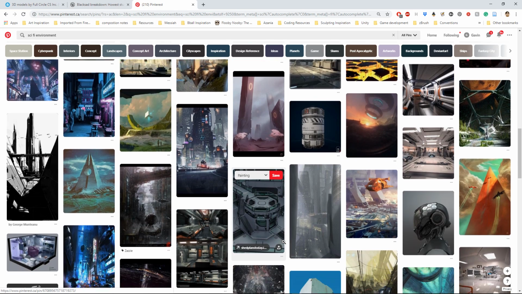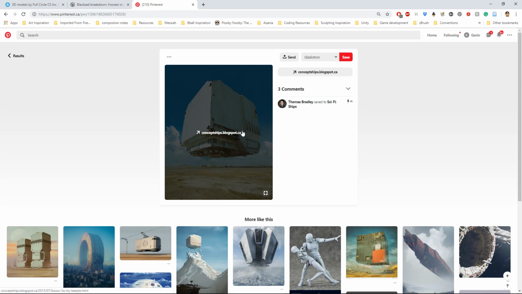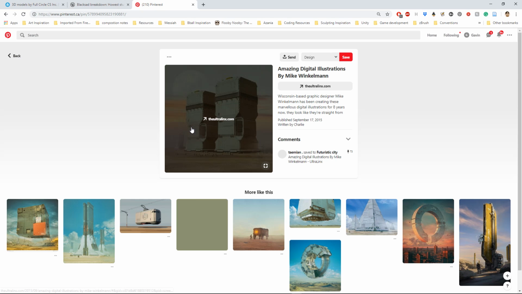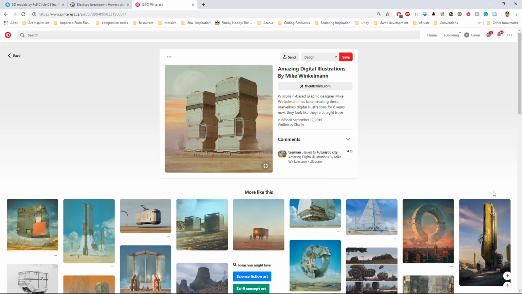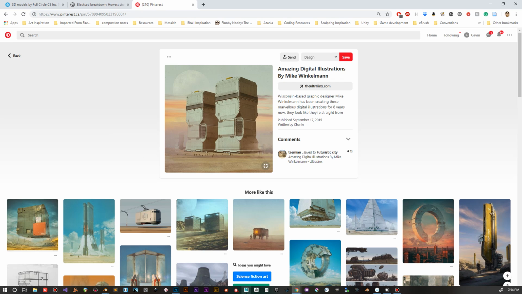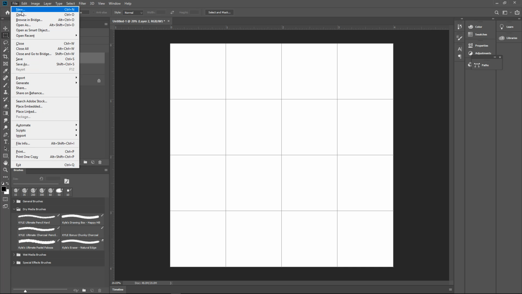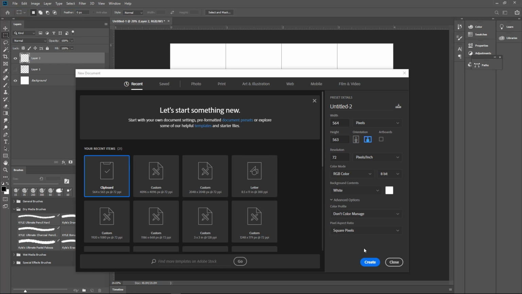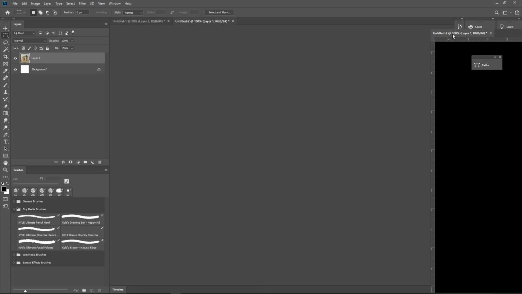I will also bring in some concept art that I've done, but it's nothing super crazy. So this is kind of interesting. I like some of what I'm seeing on that. Oh, this is cool. So I will copy this. I use this for inspiration. Go back to Photoshop. We'll do File, New. Paste that.